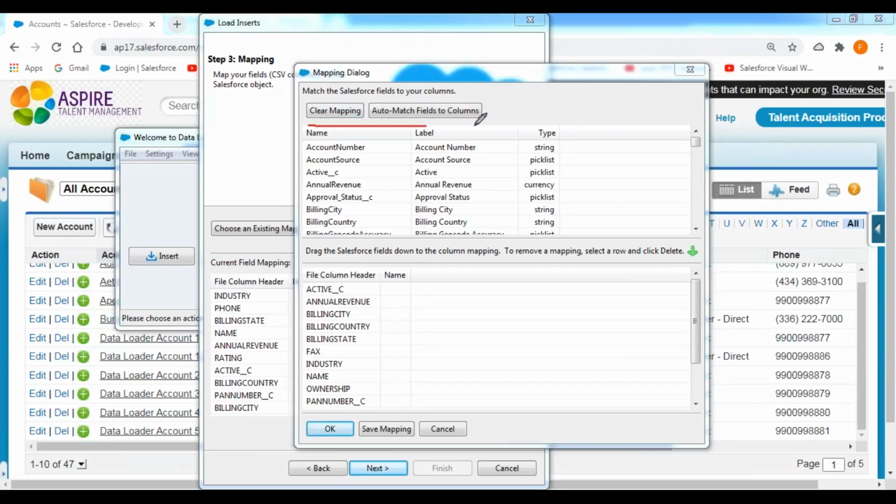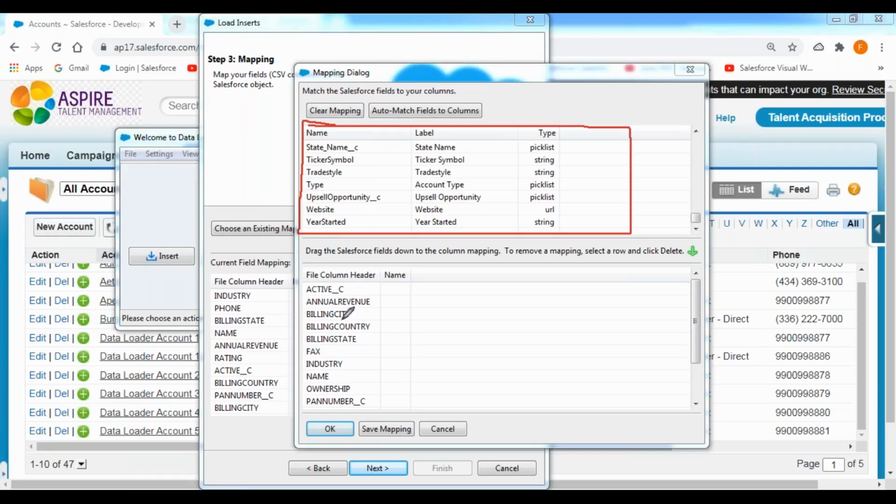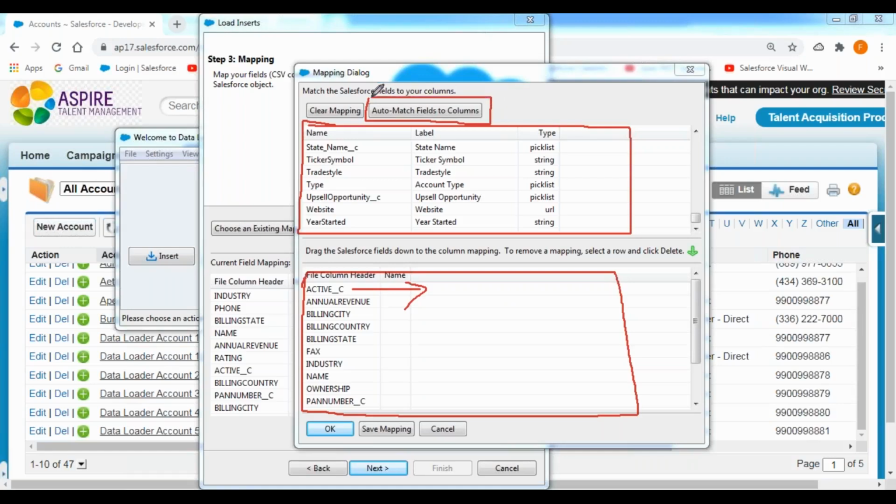It is indicating these are your object fields. Inside your account object, whatever fields are there, all the field names will be available to you over here. And then these are your Excel sheet columns, the columns in the Excel sheet that you have selected to insert the records. So this Excel sheet column value should be stored into which field of your object? We have to map it. Instead of mapping manually, we can map it directly by using a button called auto match fields to columns.